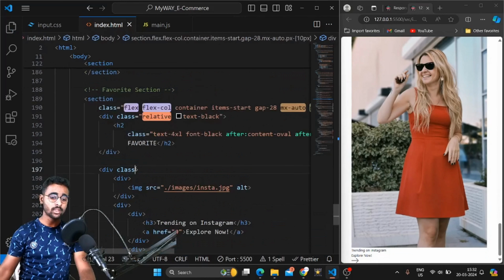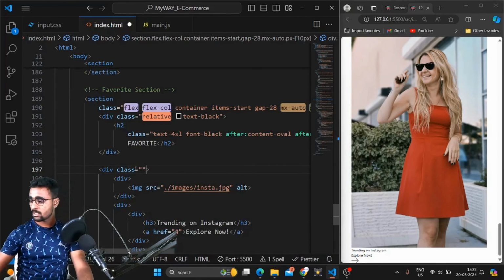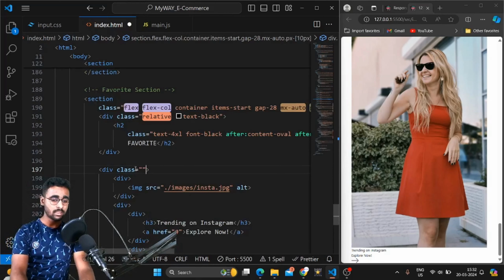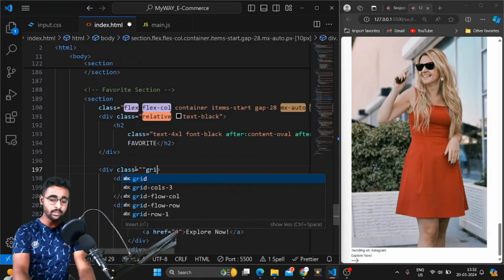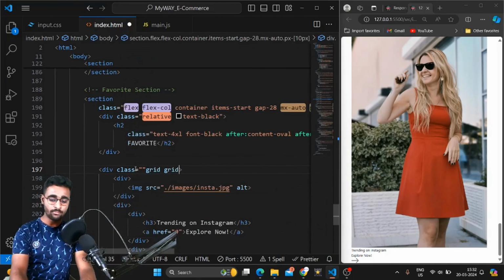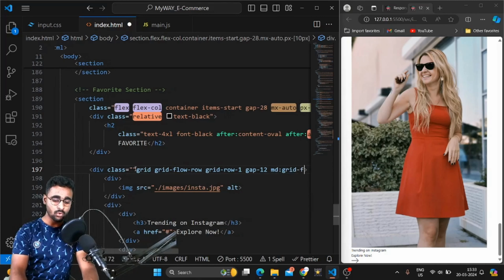Now let's apply styling to it. Let me give the styling here first. The div, that styling will be of grid, grid flow row, then grid row 1, gap will be of 12, and on the medium device the grid will be flow column.